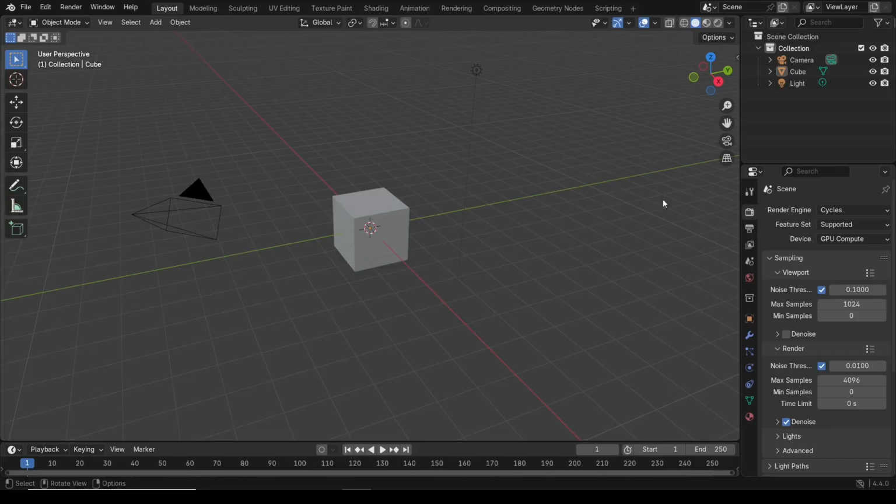And like you see, on device, GPU compute is not grayed out now, so it is how you can enable GPU rendering in Blender. Okay, it's everything for today.